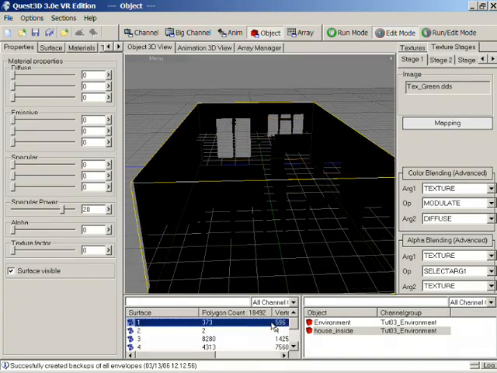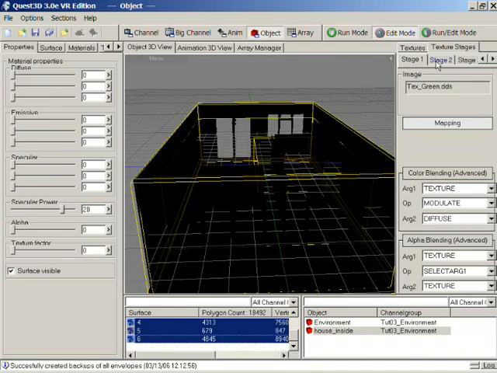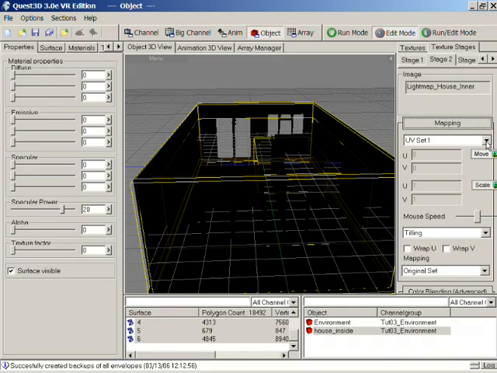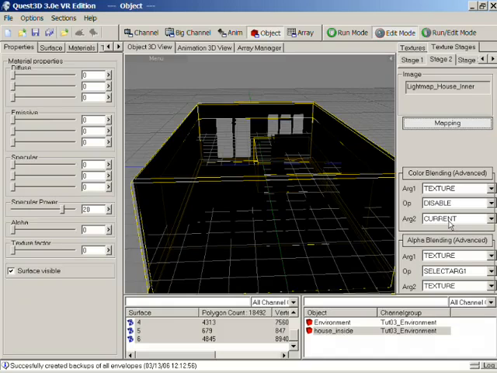So let's select all of the surfaces and let's go to stage 2. You can see our light map has been assigned here, and if we go to mapping, you can see it's set on UV set 1. Now this is correct. We defined those mapping coordinates in 3ds Max before we exported, so we know that those are correct. What we now need to do is go to the color blending and set up the color blending so that our light map is visible.